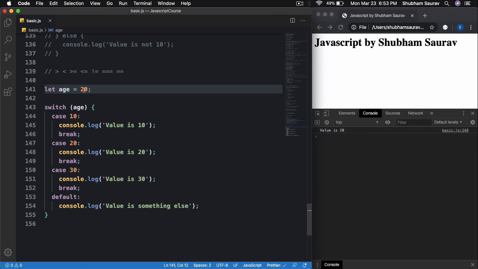Now if I change the value from 20 to 10 and if I save this and refresh this, then you will see the value is 10, just like that. And if I change the value from 10 to 30 and if I save this and refresh this, you will see the value is 30. And if I change it from 30 to 33 and save this and refresh this, you will see the value is something else. So this is your switch statement which can be used to eliminate long if-else lines of code.